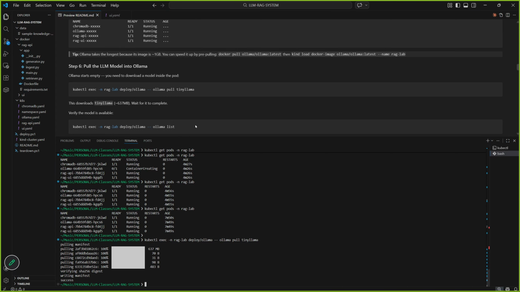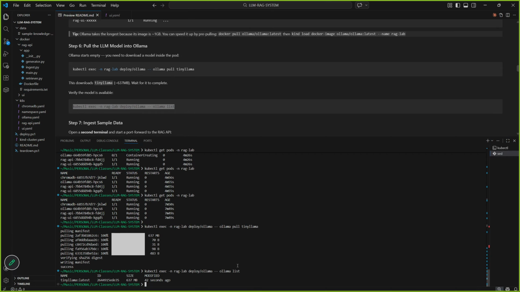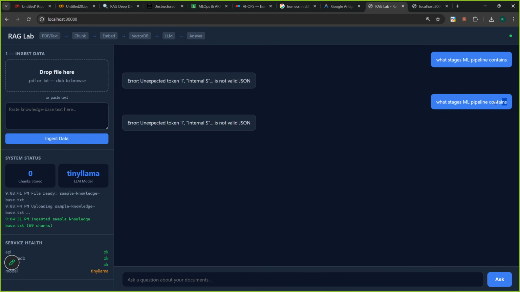Now if I run this command, the list of Ollama models, here 42 seconds ago it is 637 MB, it's there. If I go here and ask the same question, maybe it will give me an answer.